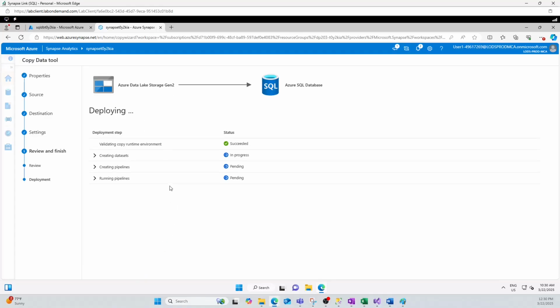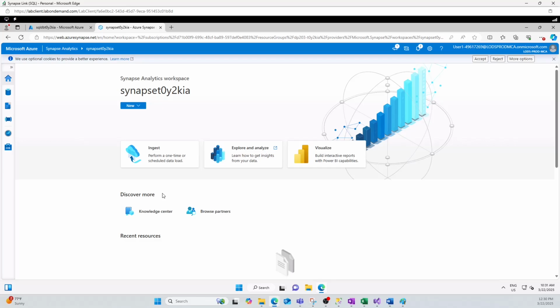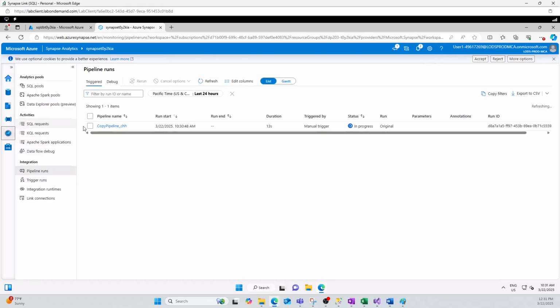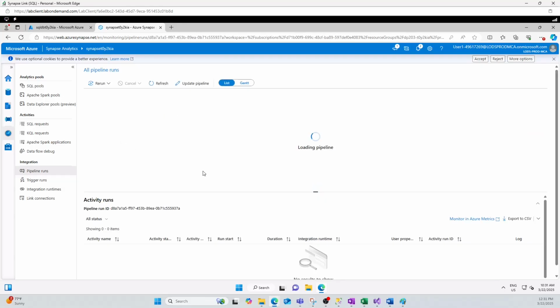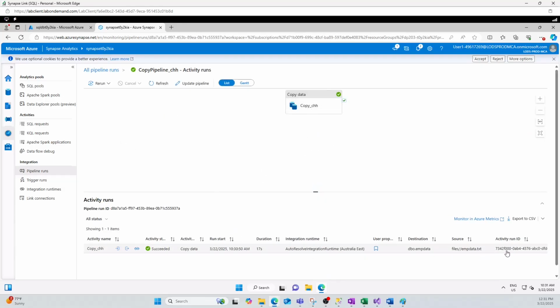As soon as I click next, it automatically deploys my work. As soon as it's completed, I can monitor it. I can click finish, or I can also edit the pipeline if there is anything wrong, or I can monitor the pipeline. If I click the monitor tab, I can go to manage, or I can click on monitor here, and then it will say copy pipeline. This pipeline has succeeded, right? You can click here and see more details of the pipeline. The pipeline took 17 seconds to run.